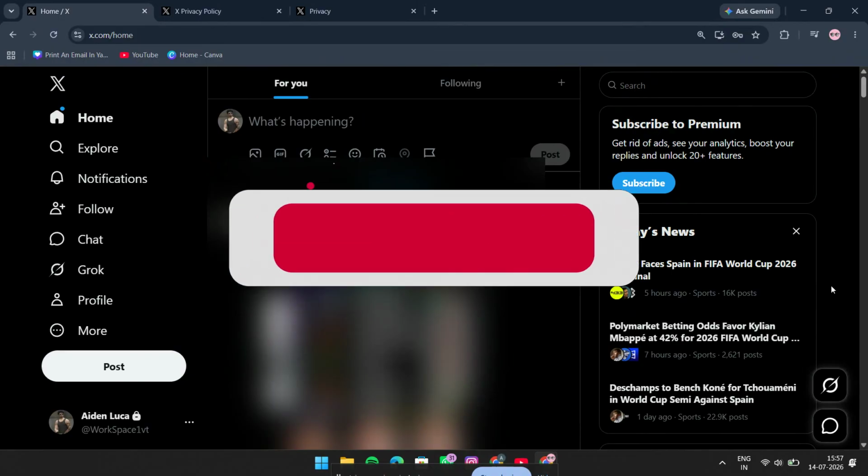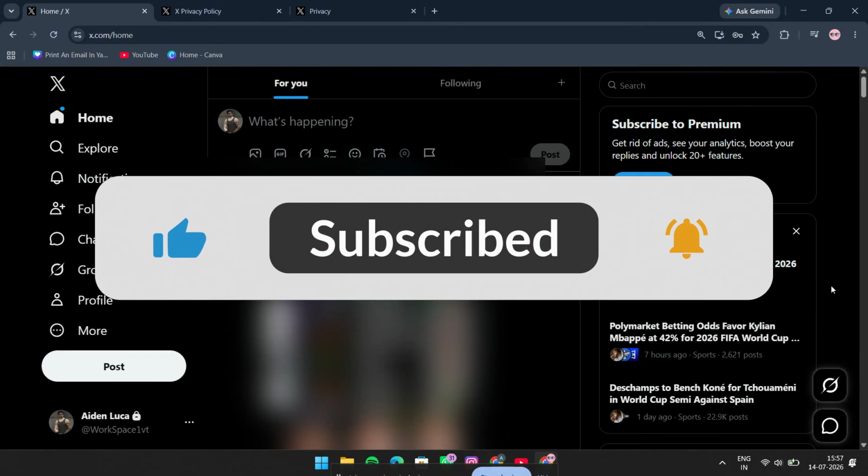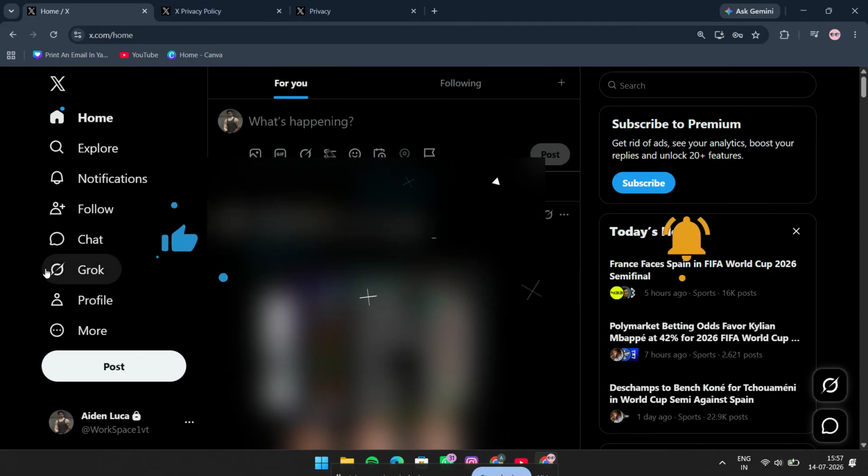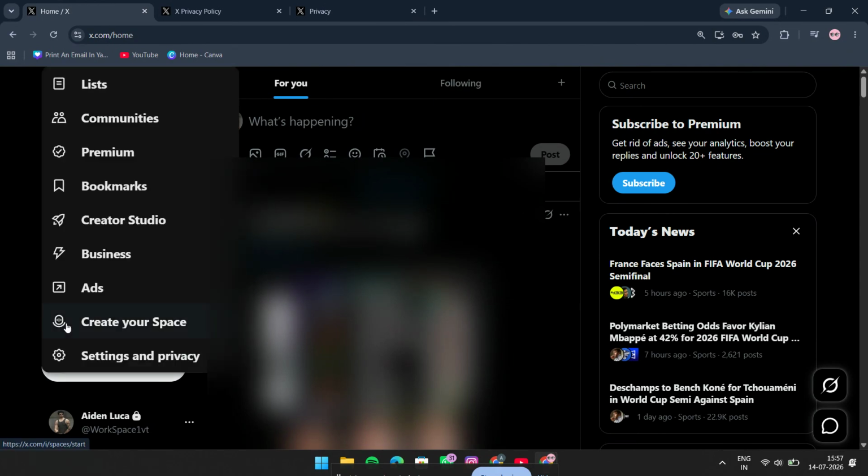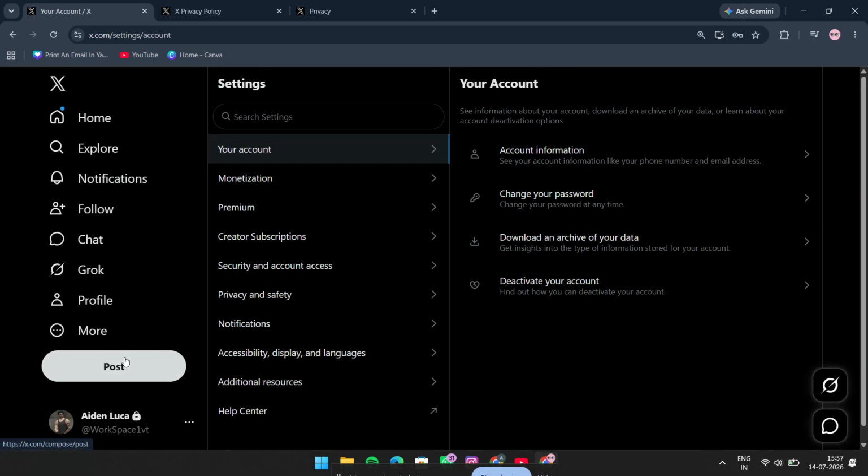Now let's jump in. First, log into your X.com account and look at the left-hand navigation bar. If you don't immediately see all the options, click More to expand the menu. This opens up the full list of account settings and tools. From there, click Settings and Privacy. This is where X keeps all of your account controls, privacy options, and notification preferences in one place.